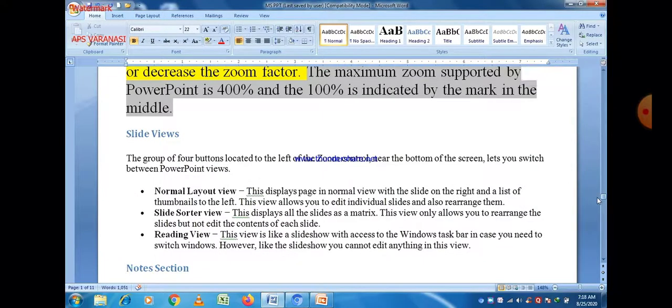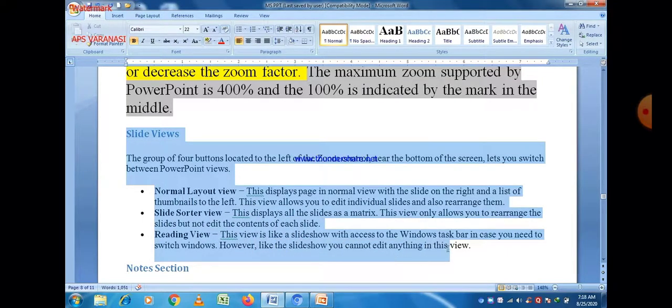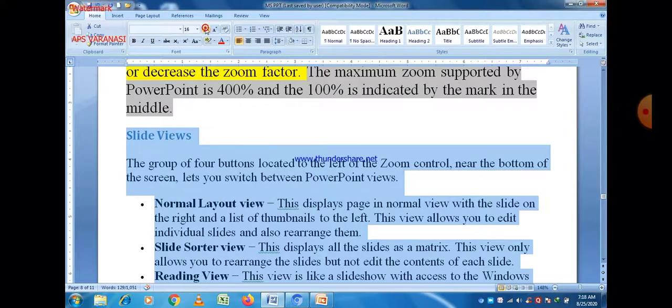Next is slide views. How can we view our slides in PowerPoint? There are three different slide views in MS PowerPoint, and the option you can see just near the zoom option.